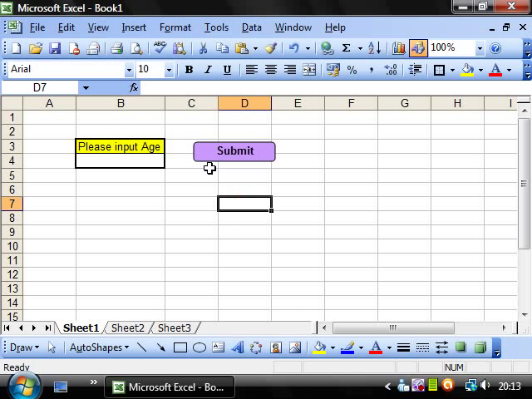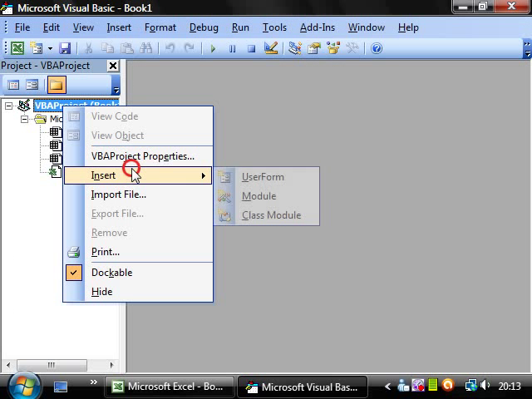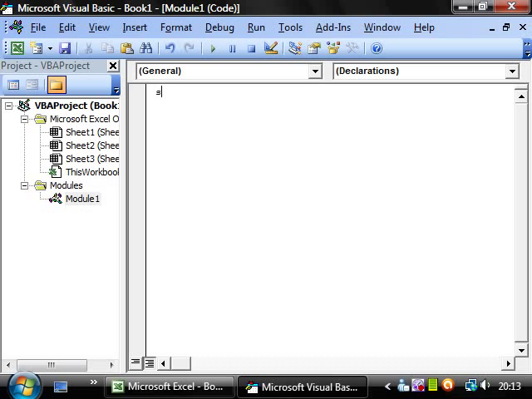Right, so what we want to do is them to put an age, click submit, and then if they're older than 18, say, then we want it to submit, and if they're not older than 18, we want to say sorry, you're too young. So let's go into our editor and insert a new module. We want submit age, open parentheses, close the parentheses, enter down.